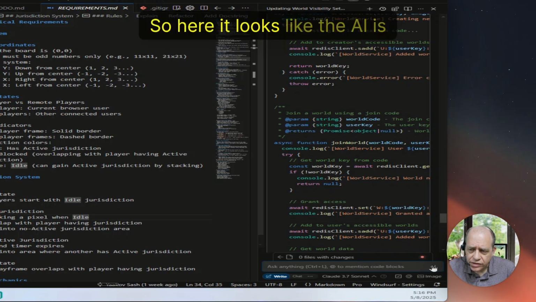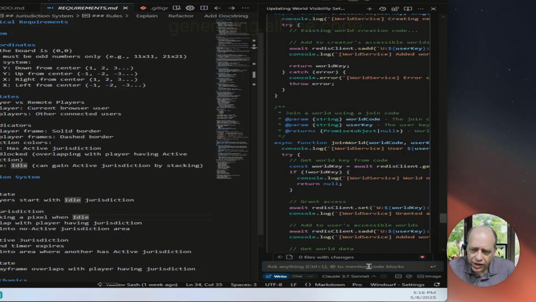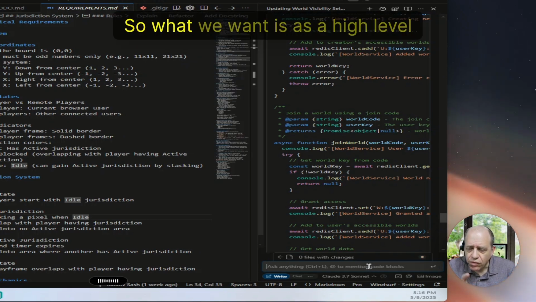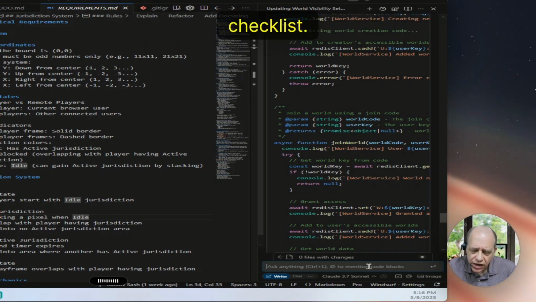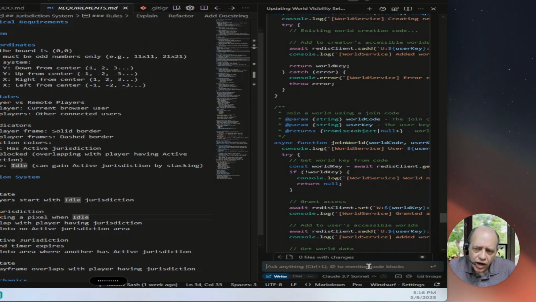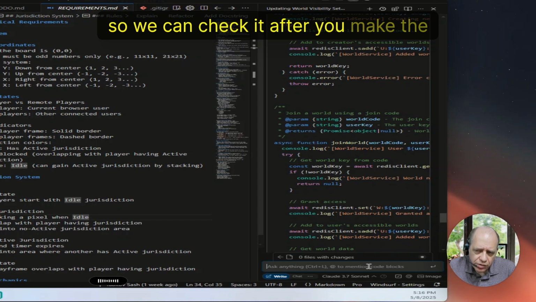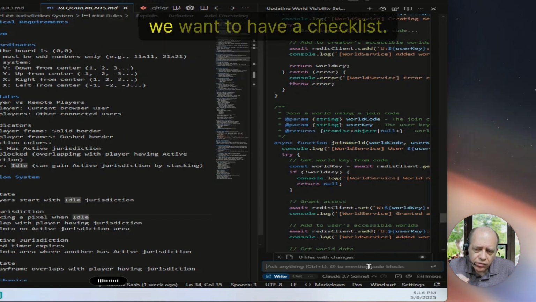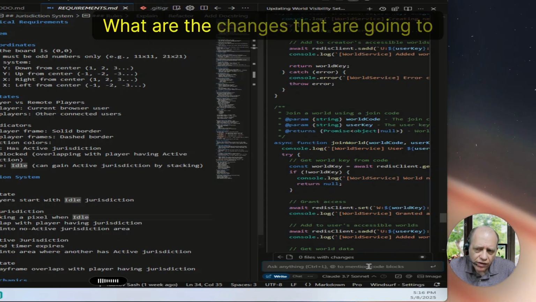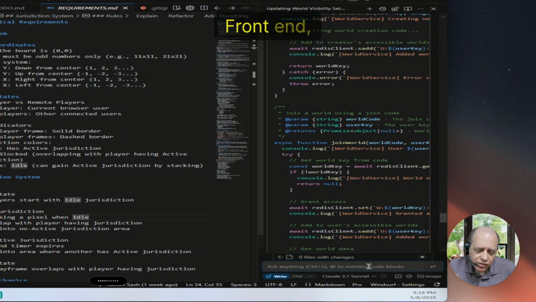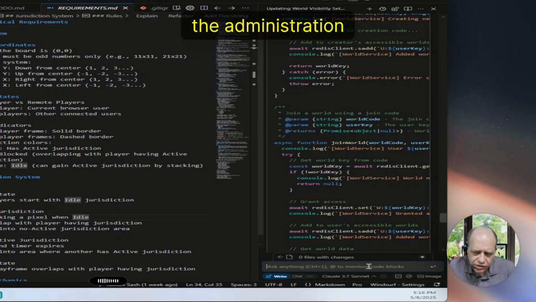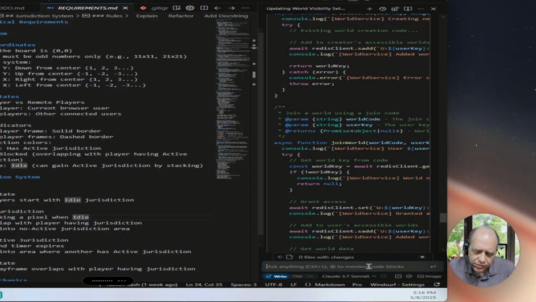So here, it looks like the AI is generating all the code. That's not what we wanted. What we want is a high-level checklist, so we can check it after you make the changes. We want to have a checklist. What are the changes that are going to be made on the front end, back end, and the administration portal?